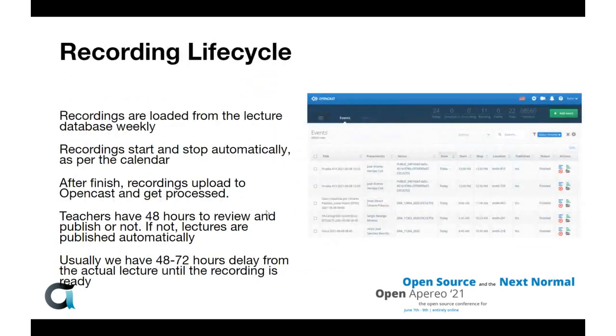Again, the recording schedule is loaded from the lecture database each week. Teachers arrive at the lecture halls and do their usual lecture as if nothing had happened, because recordings start and stop automatically. When the lectures for the day finish, everything gets automatically uploaded to Opencast, which processes all the videos. Teachers then have 48 hours to decide if they want to publish the lecture or not. If they don't say anything, lectures are automatically published. Depending on the day and the load of the system, our global delay from the lecture to the actual publishing for students is something like 72 hours.